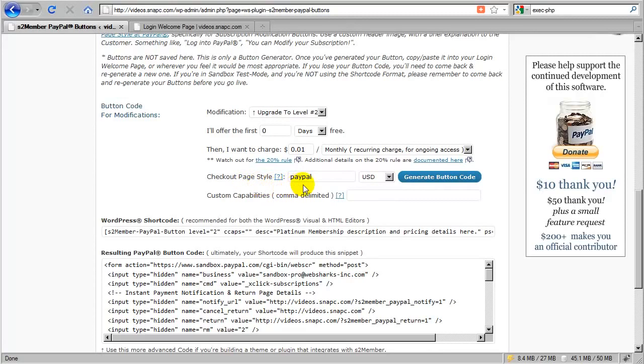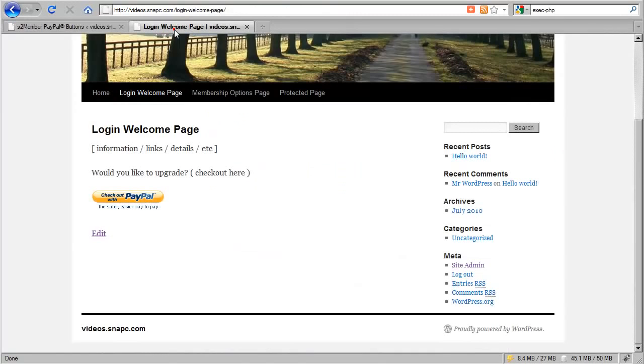So you want to log into your PayPal account and create a custom page style that might read something like "custom for modifications" or something along those lines. And I'm going to explain why I suggest that here in just a moment. So let's go back over to this other tab and let's pretend that we're logged in as a level 0 free subscriber, and we click on the upgrade button, which is a modification button that we generated with s2Member.